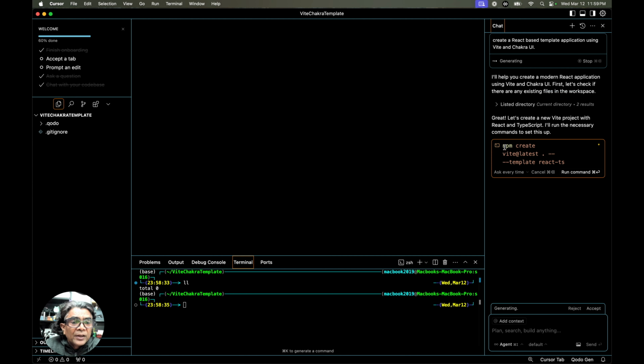At this point, you can see it's using the command npm create vite, which is the latest package. Dot is the application name, then --template react-ts, so by default it's creating the React template using TypeScript. If your project is not using TypeScript, you can remove the TypeScript here, and you can give your project name rather than a dot. This is the folder it is going to use. So I will just call it vite-chakra-ui. That is our application name.